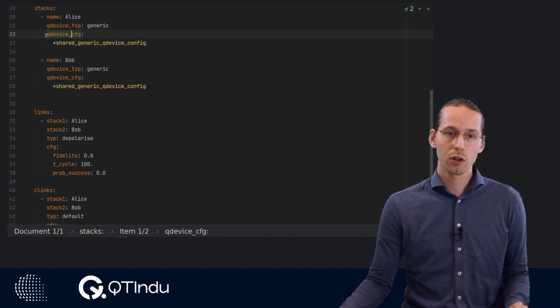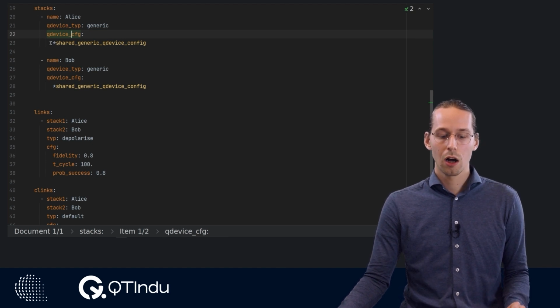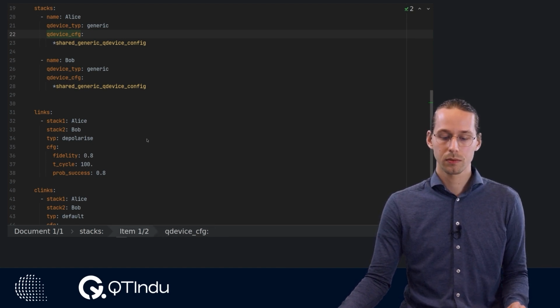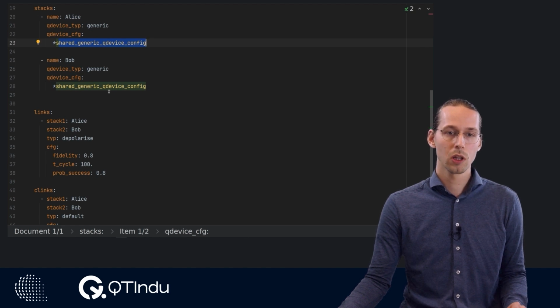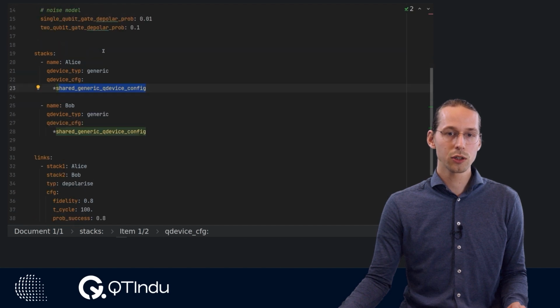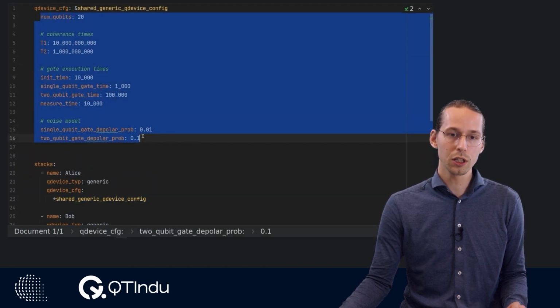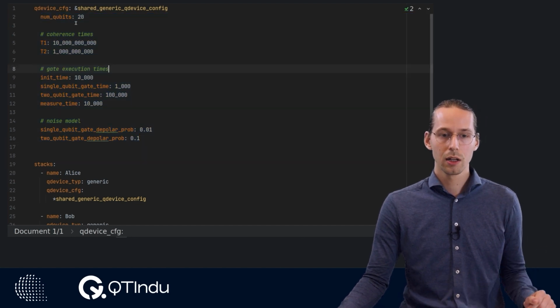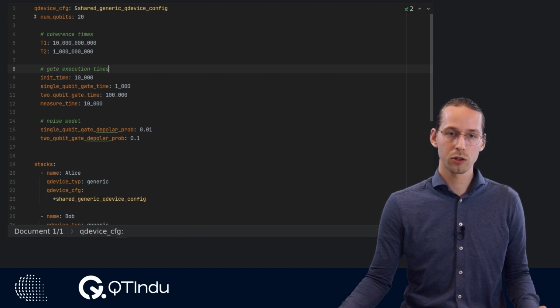Then we have the Q-device config. This uses a special feature of YAML called anchors. These anchors are used to copy this shared generic Q-device config to both over here, Alice and Bob. We declare this shared generic Q-device config over here, and normally you would have all of these parameters directly specified over here, but we don't want to clog our screen with duplicate information, so we declare it just one time over here.